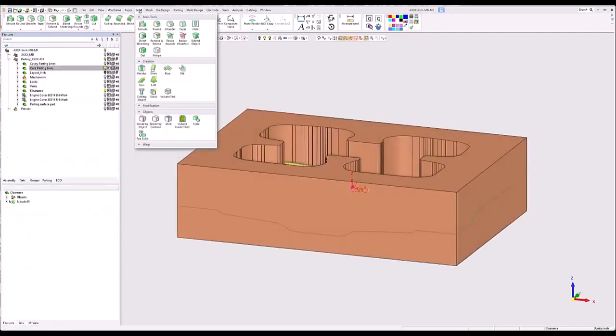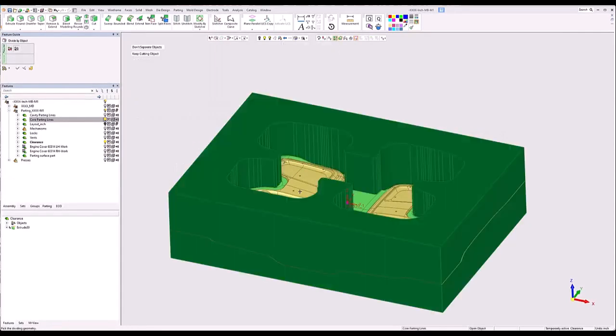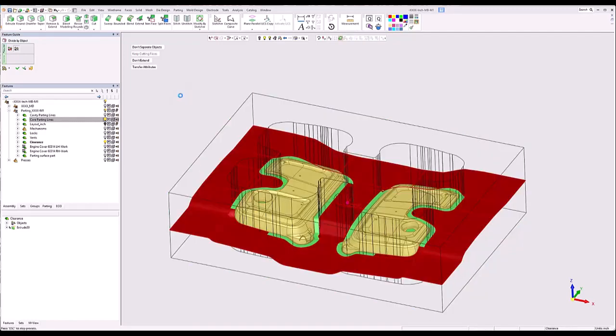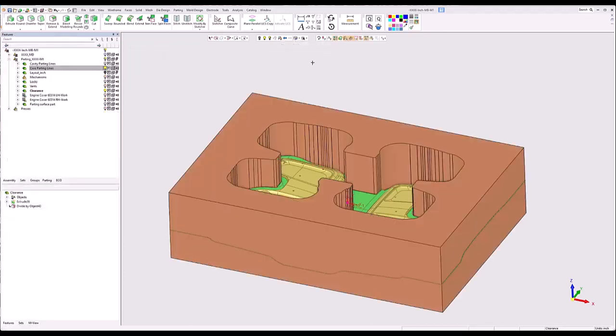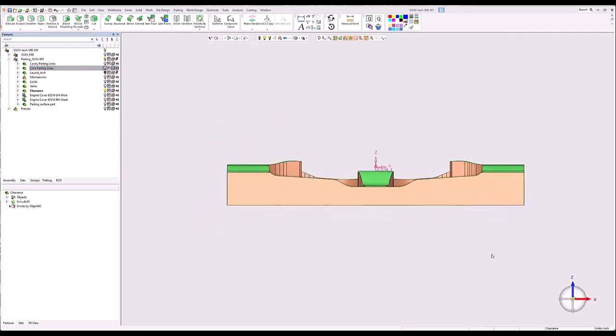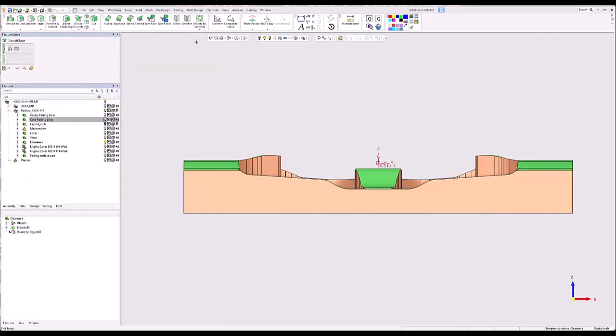I'm going to solid divide object. And I now have two separate objects there. Hide that. I'm going to hide one of these. I'll go to a side view and I will do a solid extend object.